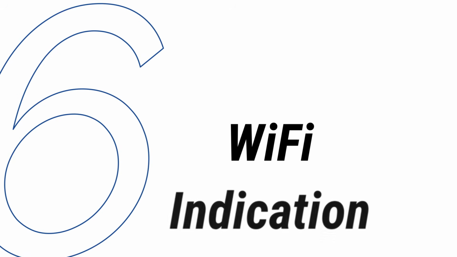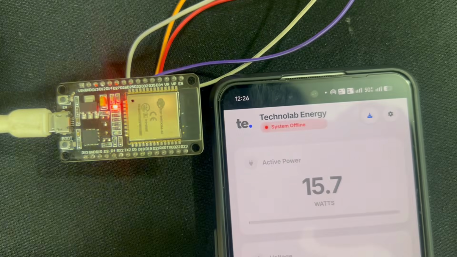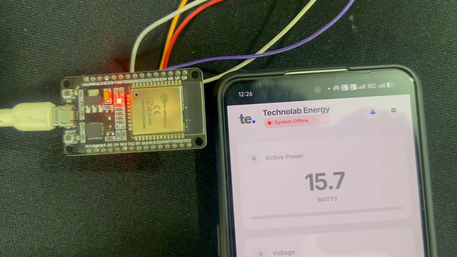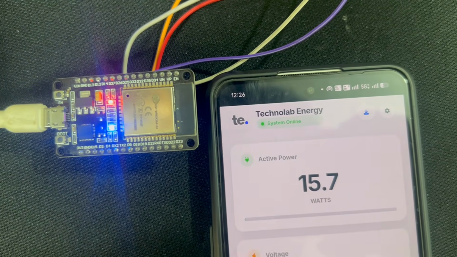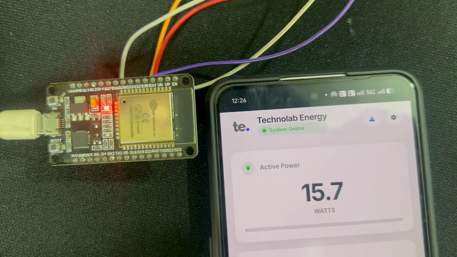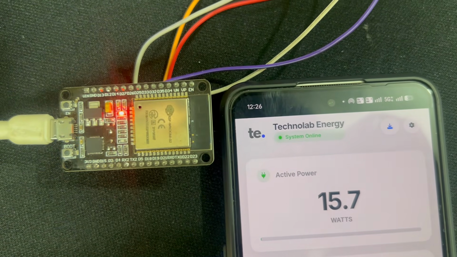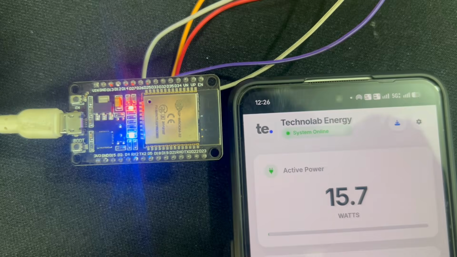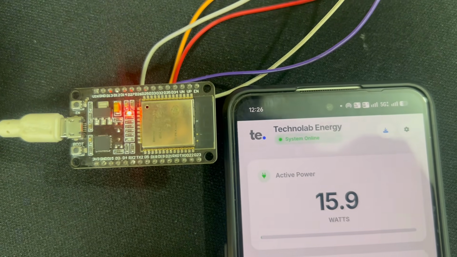And the seventh feature is Wi-Fi indication. Here we have used our onboard LED that is connected to GPIO2 as a Wi-Fi indicator. If our ESP32 is not connected to the Wi-Fi, then it will blink very fast. And if it is connected to the Wi-Fi, it will blink very slowly. So we can easily check whether our ESP32 is connected to the Wi-Fi or not.